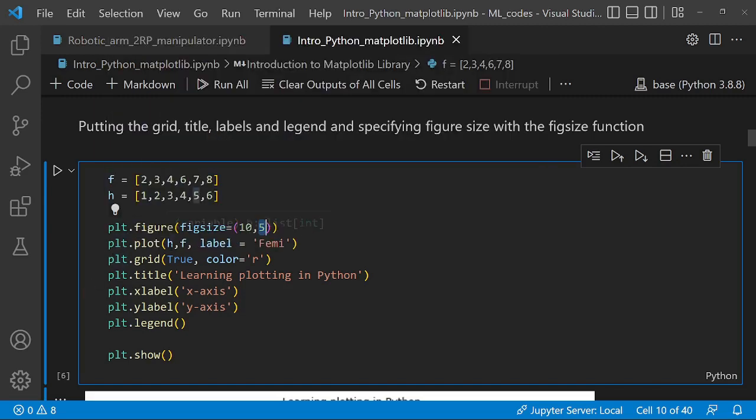So plt.plot. I'm now plotting h, f, which is my data, the one I have up here. And I'm saying the label of this plot equals this string, Femi. That's the label, because in some cases you might have multiple plots on the same graph, and you have to label each of the plots so that the legend will pick the label of each plot and I can properly identify which plot is showing on the graph. So I'm saying the label of this first plot is Femi.